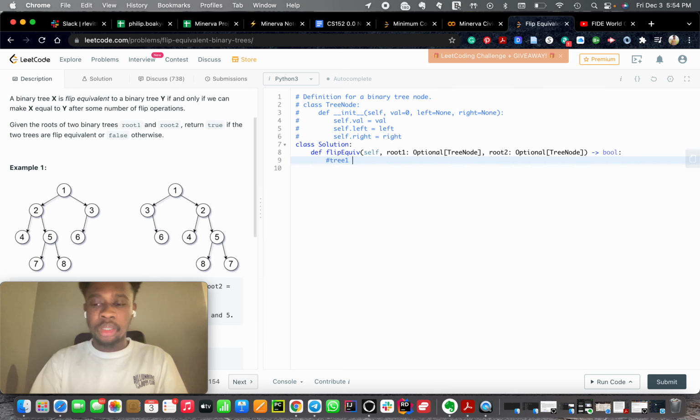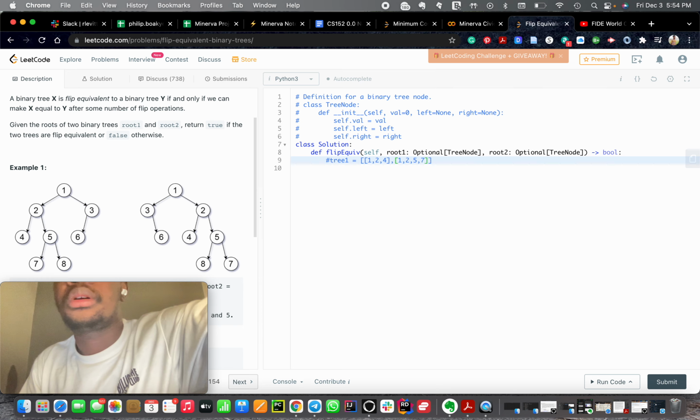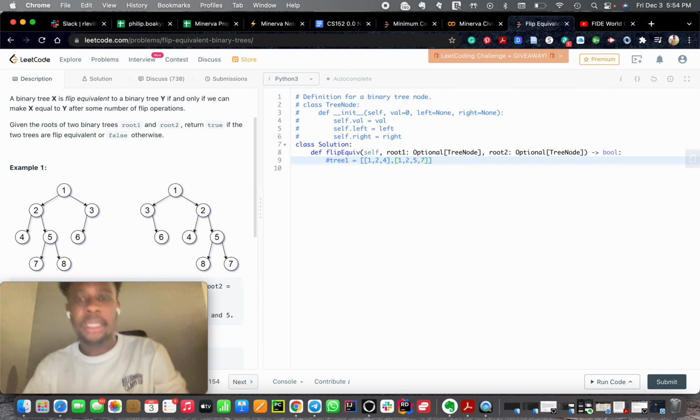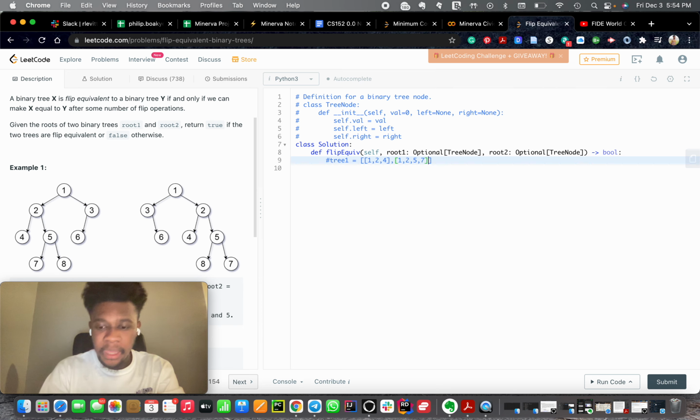So for tree one, we should get the root to leaf. This would be the whole thing that contains all the multiple root to leaf. The first root to leaf, we get 1, 2, 4. Then the second one, we get 1, 2, 5, 7. Oh, sorry, hold on. Yeah, 1, 2, 5, 7. And then the next one, we get 1, 2, 5, 8. And then the last one, we get 1, 3, 6 for tree 1.